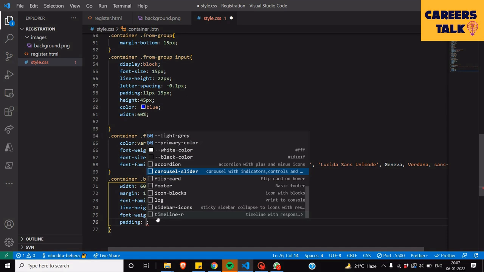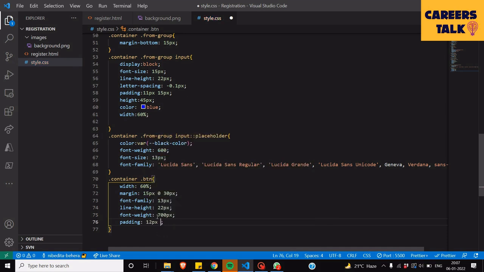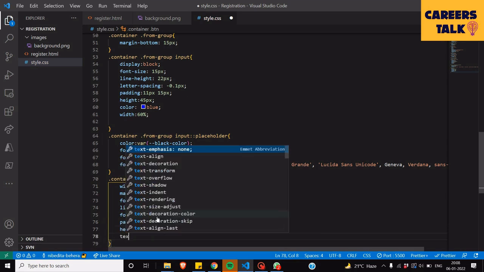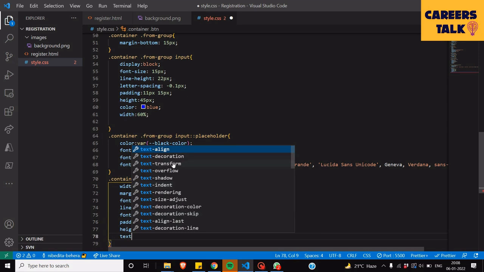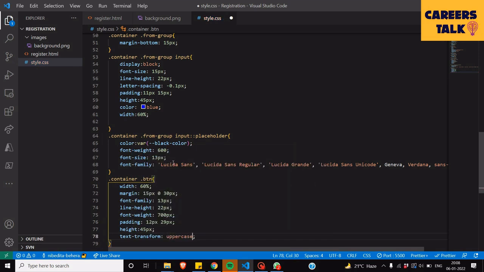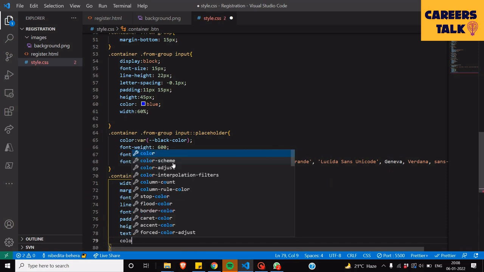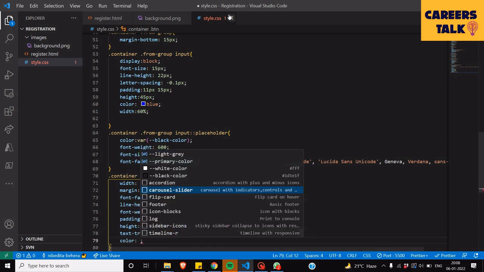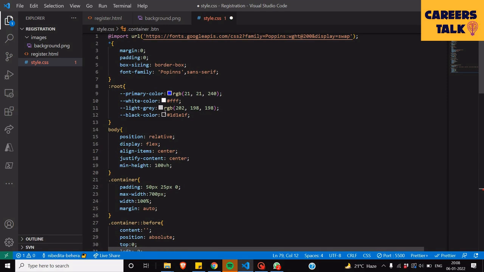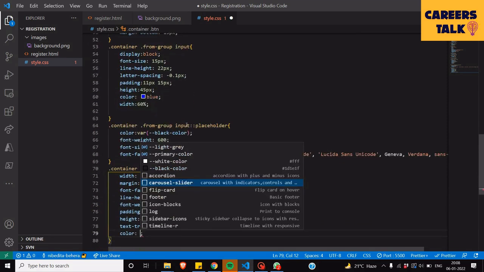Padding will be 12 pixel and 29 pixel. Height, let us increase the height to 45 pixel. Text transform will be uppercase. I want everything in uppercase in the button. Then the color, we have created something, right? Gray, white. Okay, white color. Let us enter the white color.